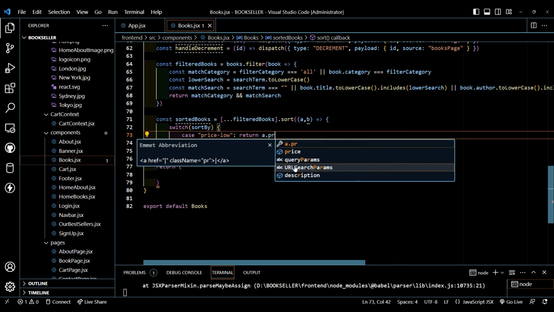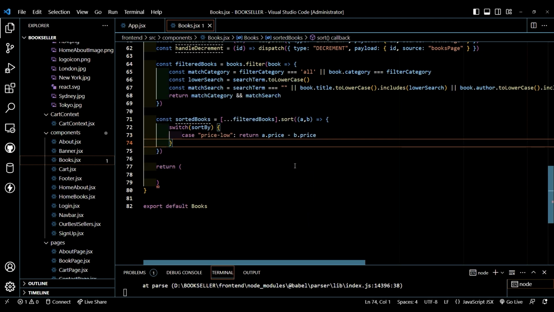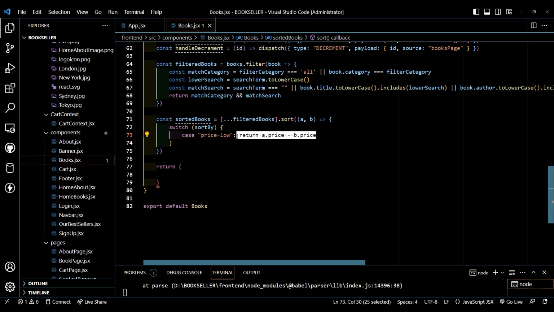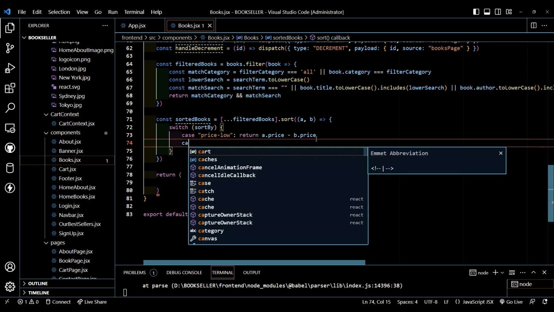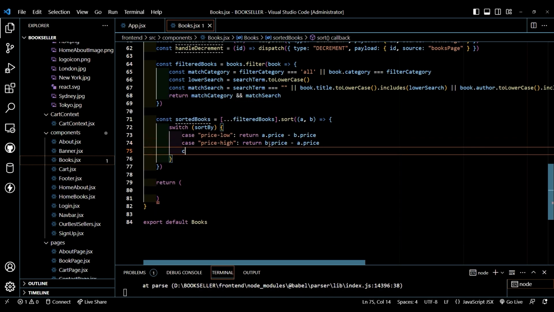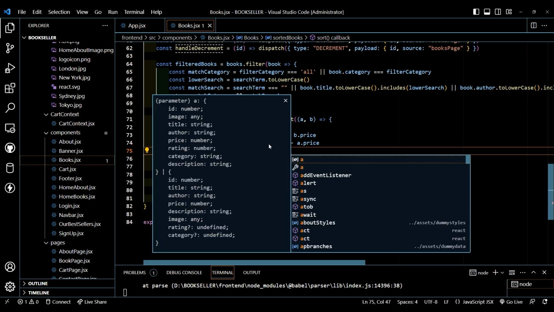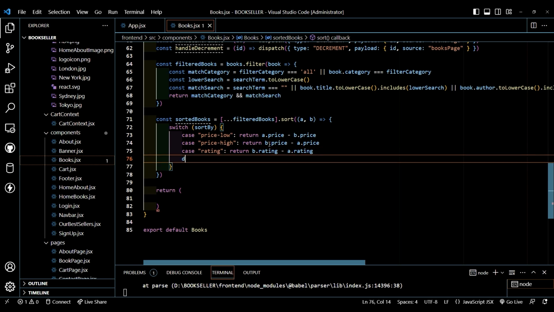So for that case it will return a.price minus b.price. So it will be comparing both the books. So for lower it will be comparing this. Then for price high it will return b.price minus a.price. That b book price will be minusing the a book price. Then case rating, it will return b.rating minus a.rating. So it will return the rating.